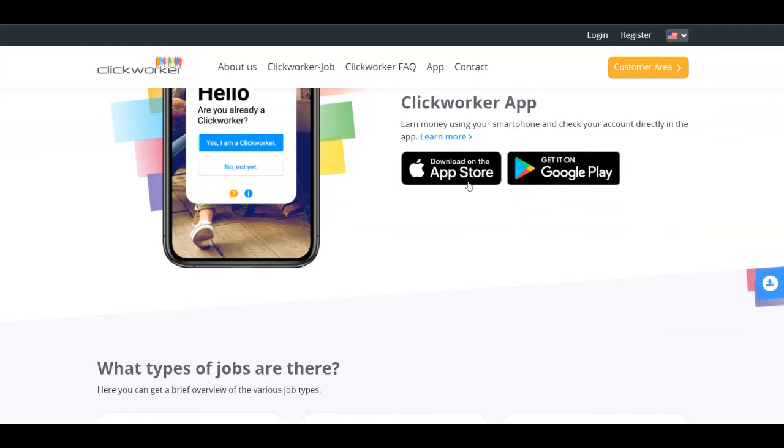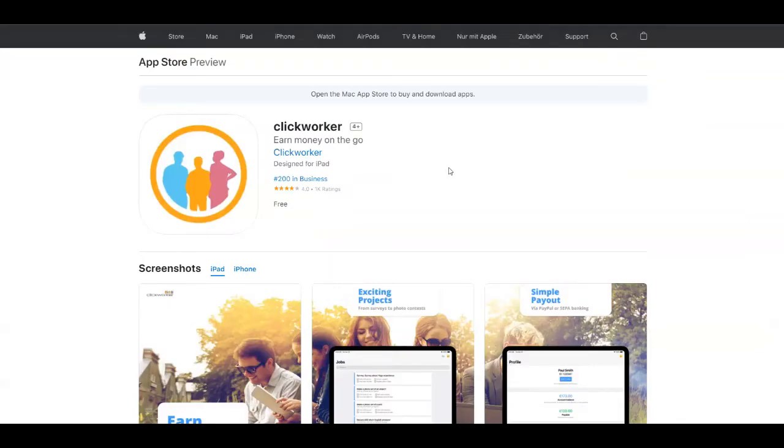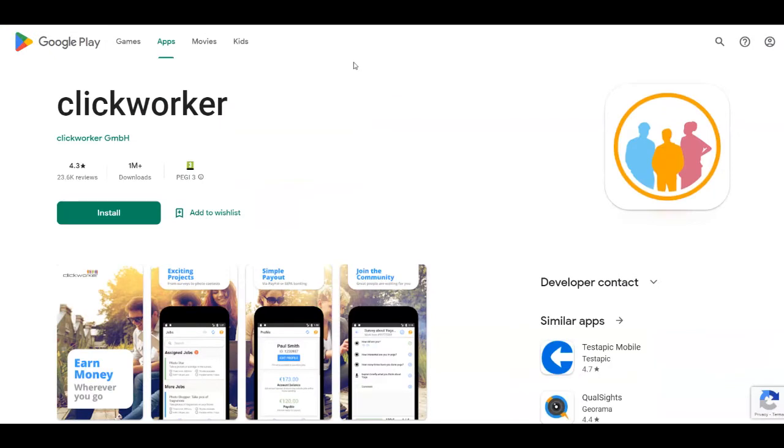As you can see, it works on App Store and Google Play Store. You can check out their app. You're going to notice at App Store that they got 4 stars out of more than 1000 ratings, which is pretty awesome actually, and here on Google Play Store they got 4.3 stars and also 1 million downloads. So this is a very loved app by people.